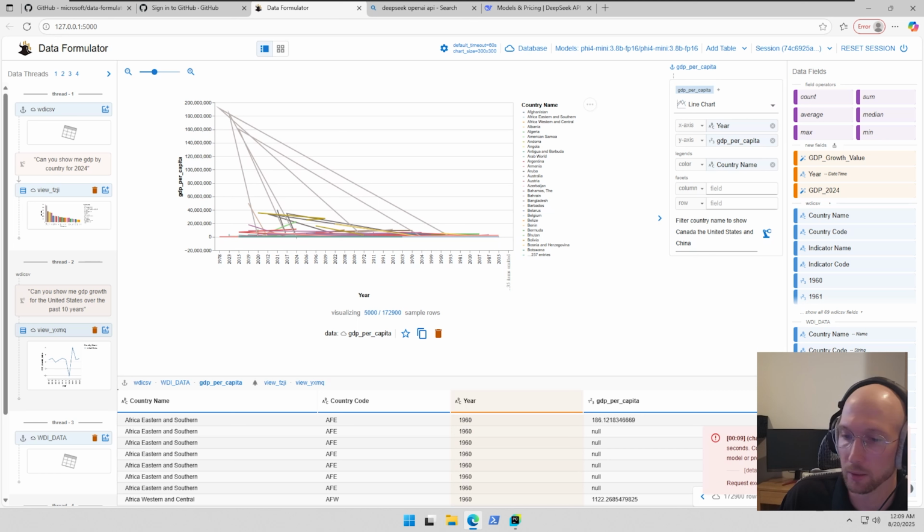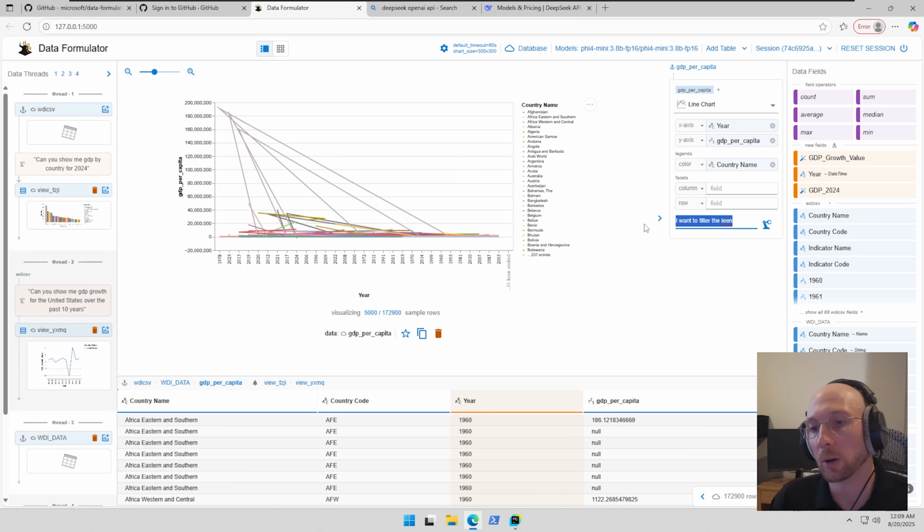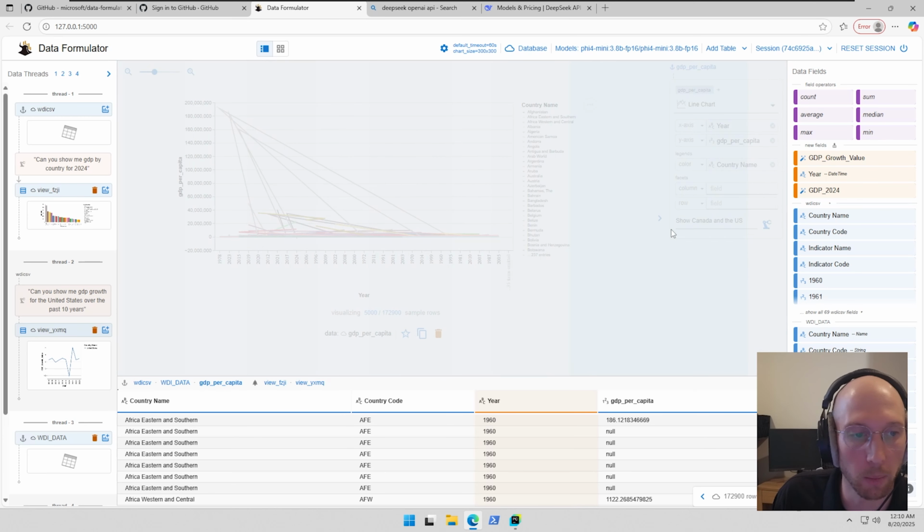No, yeah, consider breaking down the task. Yeah, it is simple. It's simple. I want to filter the legend. You know what? If they had some examples of how to use this better, I think it would be a little bit better, but it just doesn't really seem to work for me. I don't show Canada and the US. Let's see if maybe I'm making it too complex. Maybe I'm trying to describe it too much.